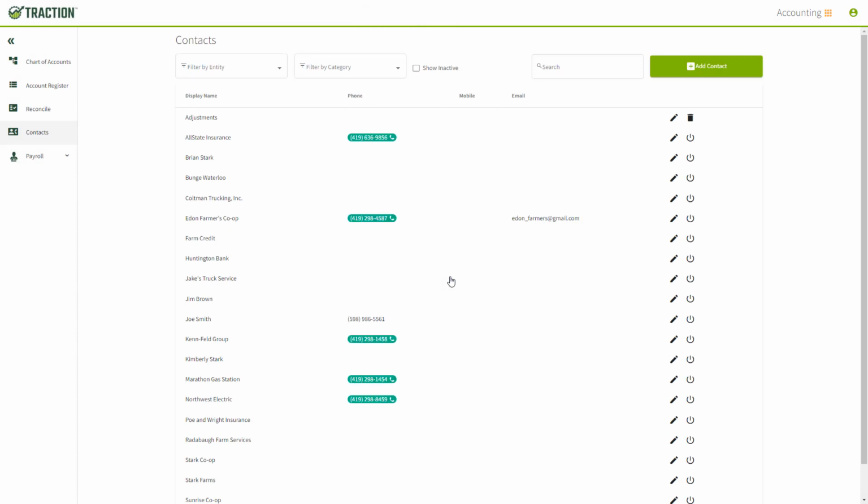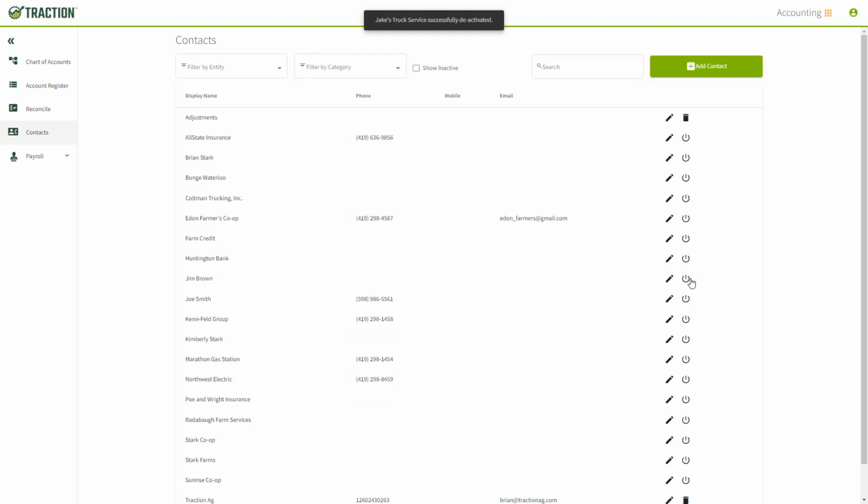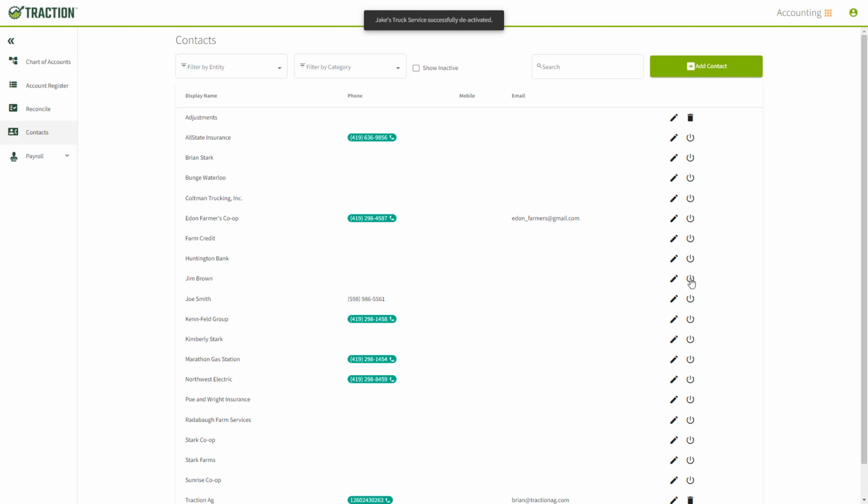Now, for the other ones that you have posted transactions to, you can't just simply delete it, but you can inactivate the contact. So if I look at Jake's truck service here, if I don't do any business with that contact anymore, just hit that power button. That will inactivate the account.